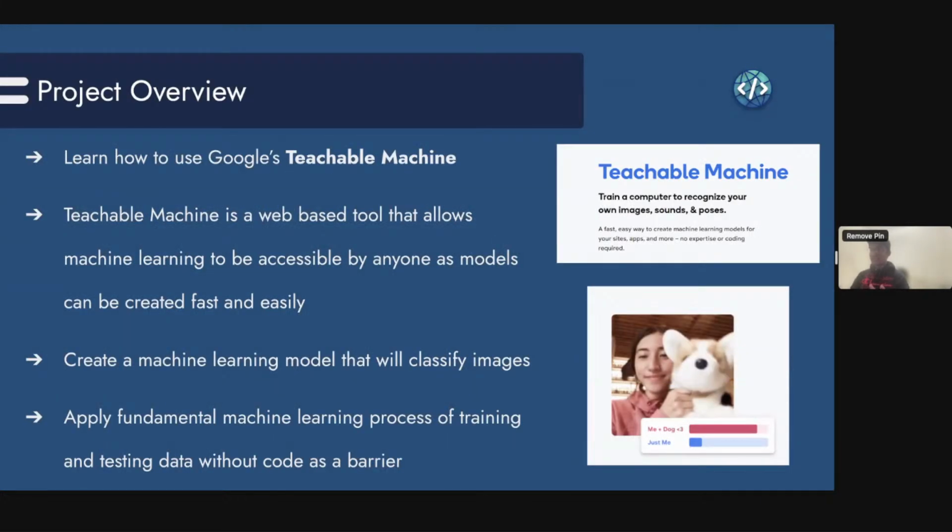So, project overview. What we're going to do is learn how to use Google's Teachable Machine in order to essentially train our computer to recognize our own images. Once again, Teachable Machine is a fast and easy way to create machine learning models for your sites, apps, and more with no expertise or coding required. And hey, maybe you can use this within your project as well.